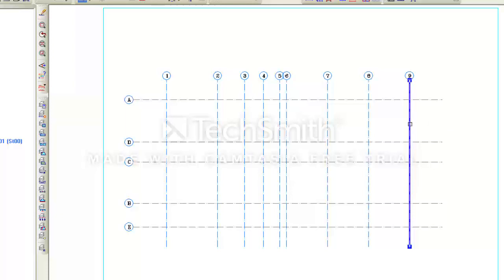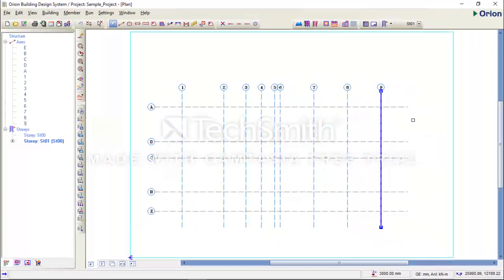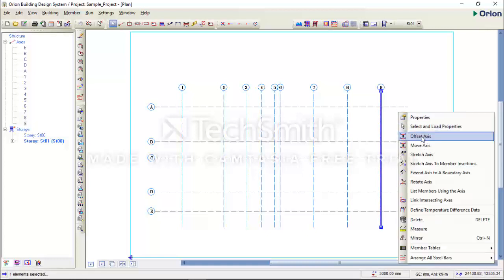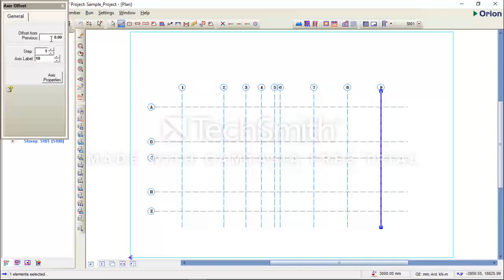If I want to add, let's say grid 10 to the right of structural grid 9, I will select the text with my cursor. Then I will right click and I will click on offset axis on the menu that appears. When I click on it, I can specify the dimension to offset from grid line 9. So assuming I want the grid to be 5 meters from grid line 9, I'll enter 5,000 mm. The units you specify here is in mm.